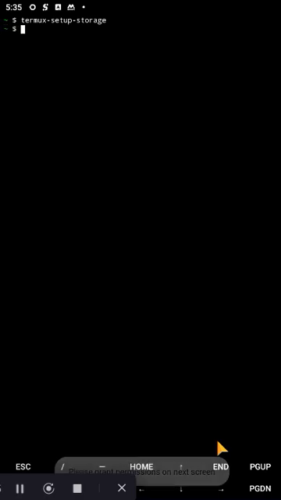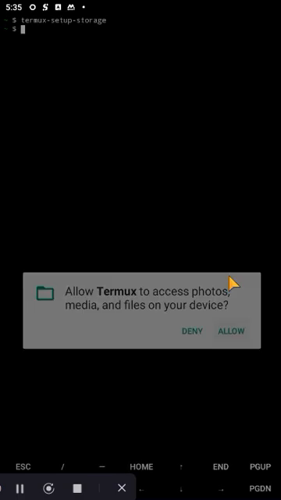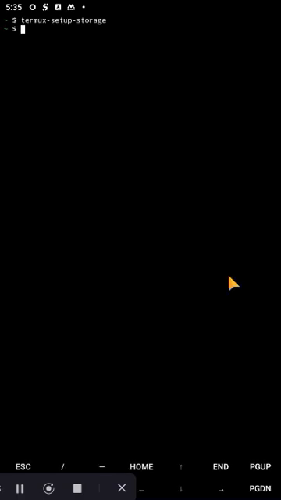So click on allow and that is done. So the next thing we need to do is type cd storage. Now we are inside our phone directory, right? We are inside the phone, so whatever we are doing, it's going to appear inside our phone.